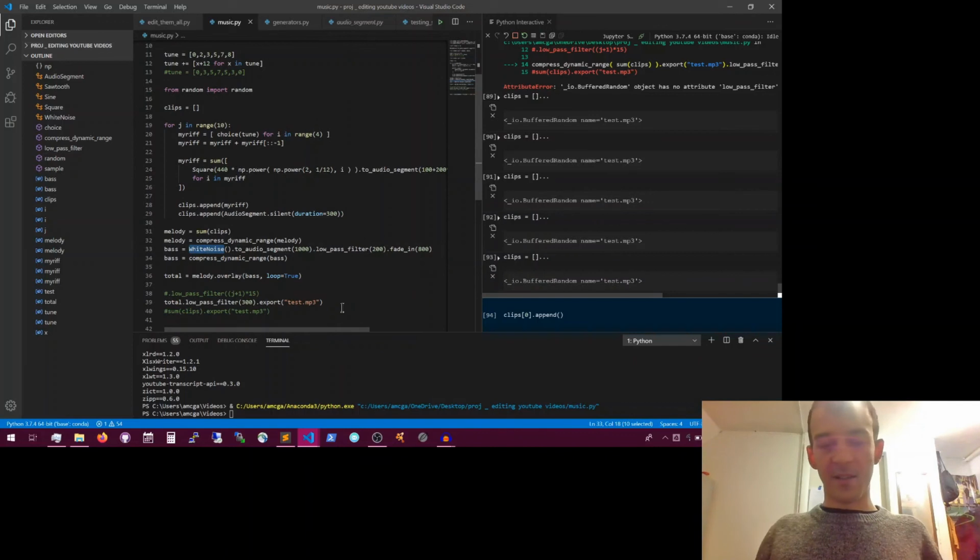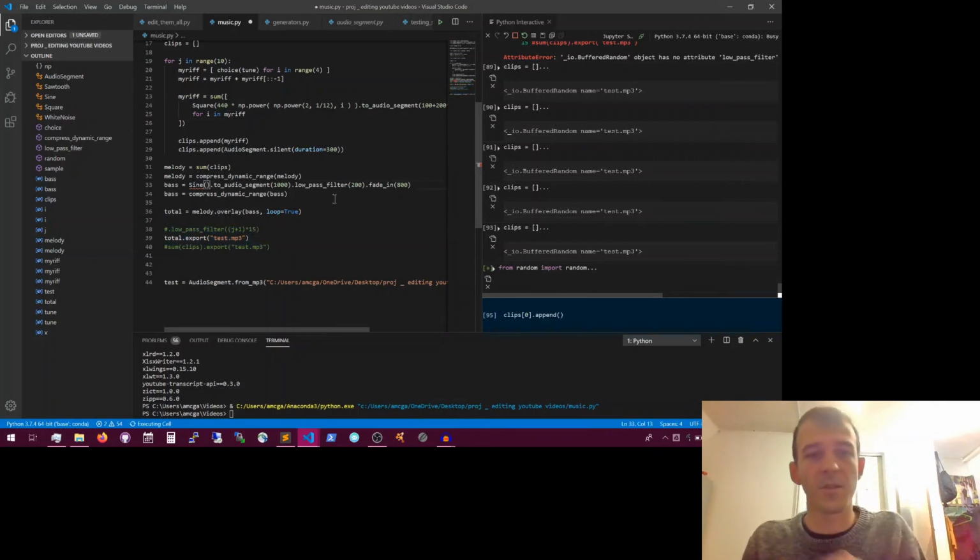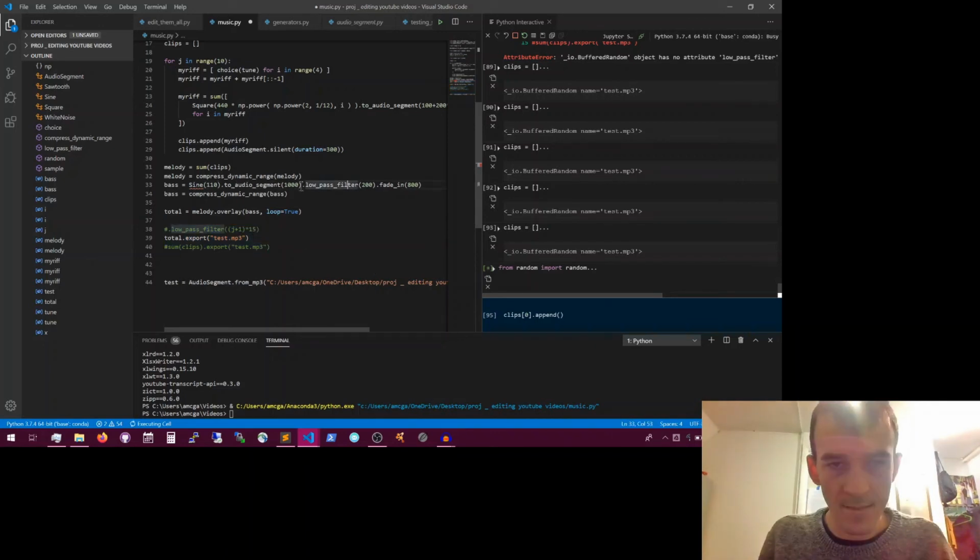Now let's turn this back and make it a sine wave. Just see what happens. Let's get rid of this last low pass filter too. I don't even really know if they do anything. Oh, I forgot my argument for a sine. I'll make this 110 and get rid of the low pass filter.